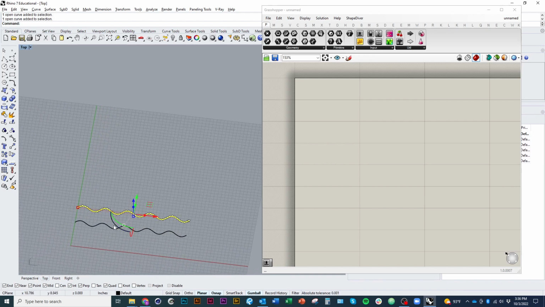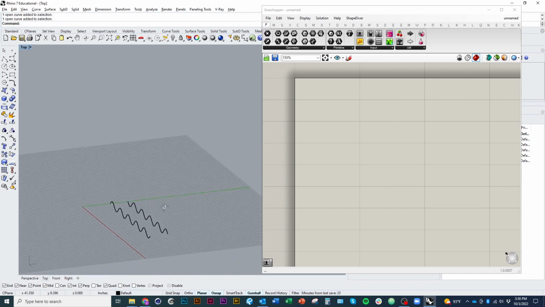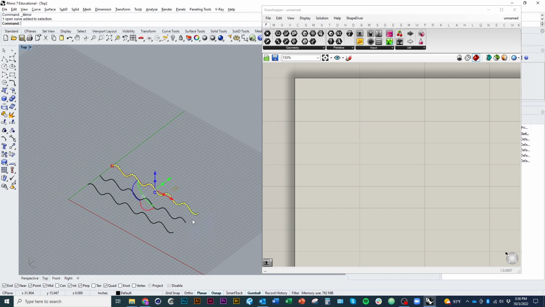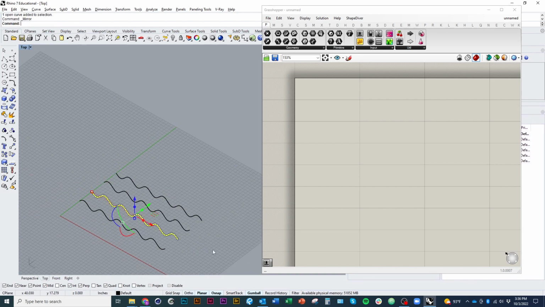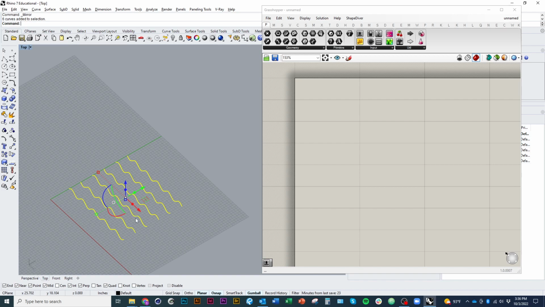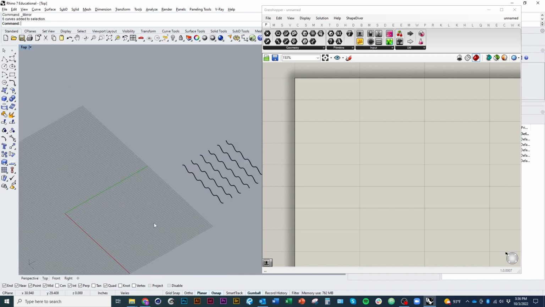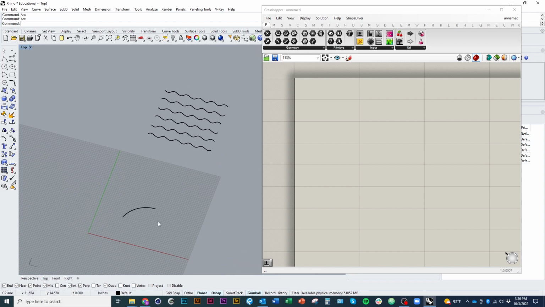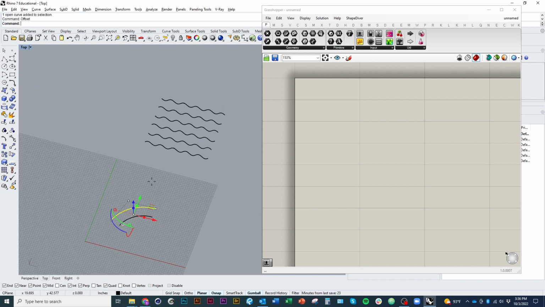So let me try this one, maybe 80, so down. Okay, so there's a set of curves, and I'll put those to one side here. And I'm just going to make another curve real quick, and maybe I'll offset this a few times to make two sets of curves. We'll do some concentric rings.